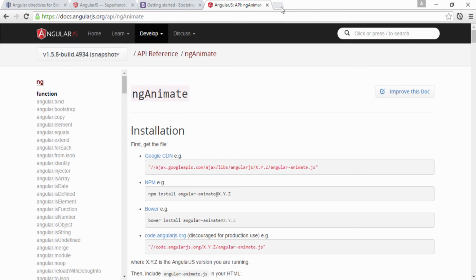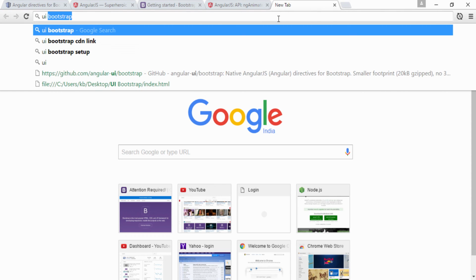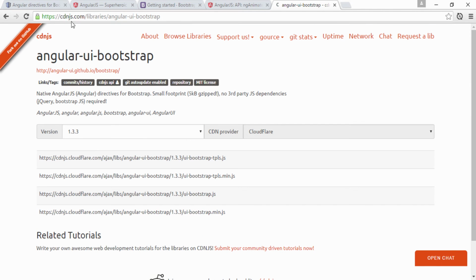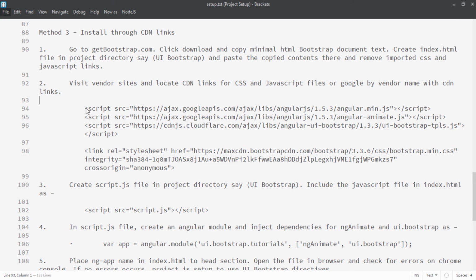And for UI Bootstrap, we'll search for something like UI Bootstrap CDN link. On cdnjs.com you will find the CDN link for Angular UI Bootstrap. Basically, we have to use this tpls.js file, so we'll just copy this. Friends, these are the links which I already have, so we have to provide these links into the script source, and paste this script like what we did earlier.